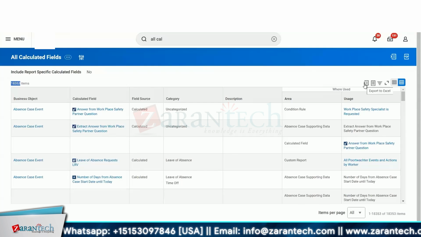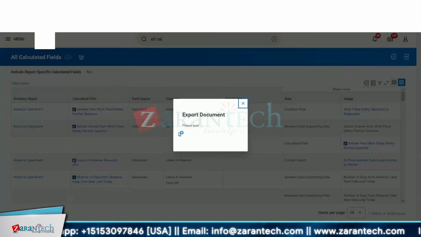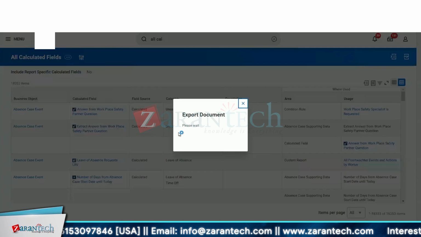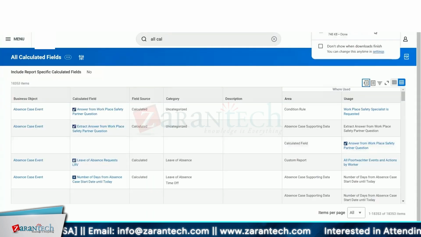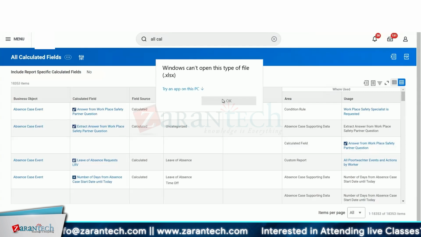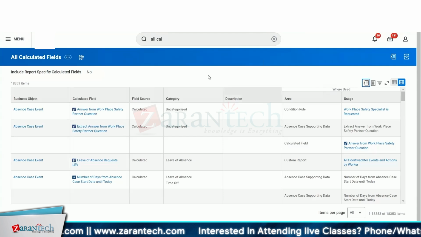Otherwise, the option is to export it to Excel. And if you really want to dig in and see everything which is available, say if it is a post go live tenant, then yes, you can download and open this in the tenant. Okay, got it. Thank you.